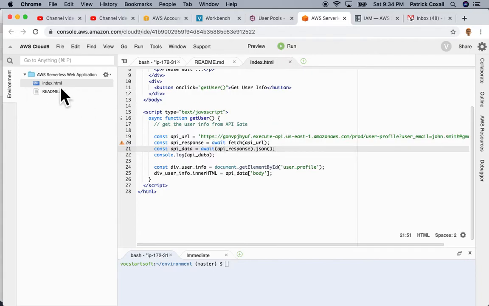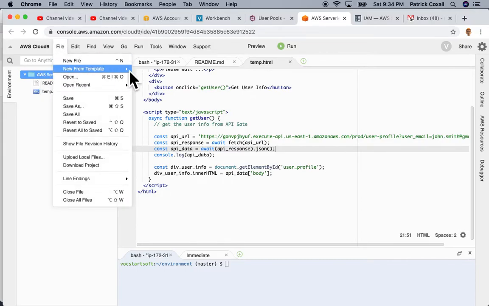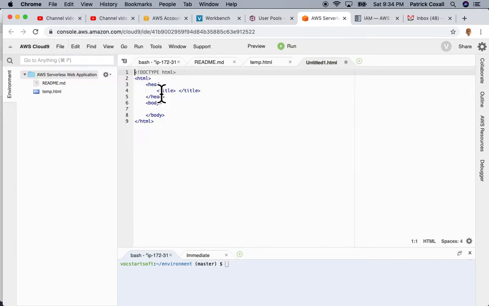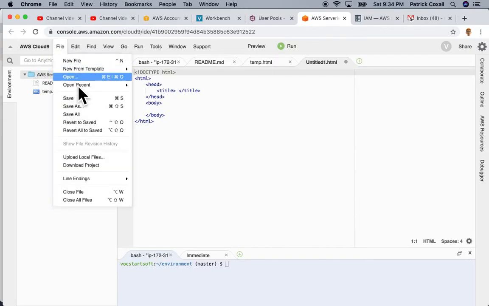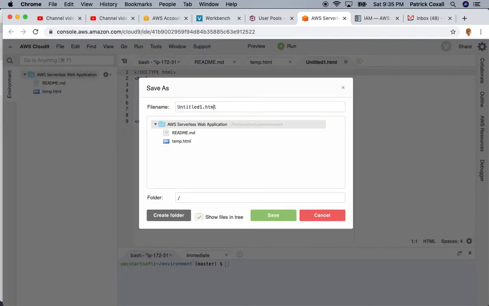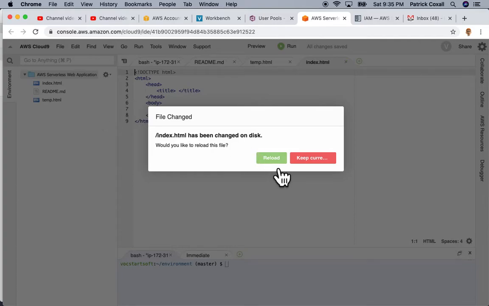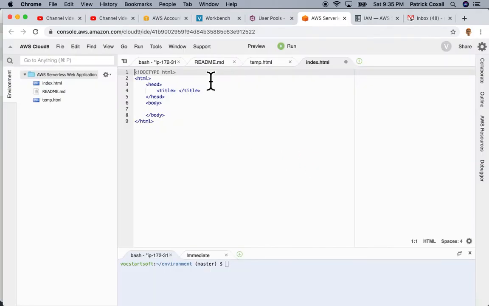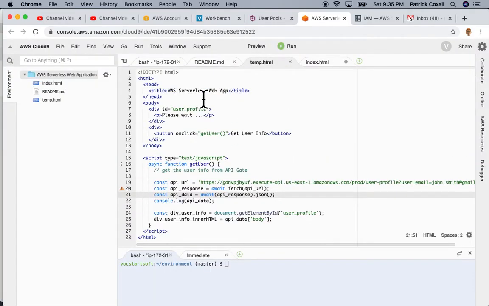So to do that, I'm just going to take this file and call it temp for now and move it out, and I'm going to create a brand new index.html. So I'm just going to save as index.html. And I'm just going to grab the title, so the title stays the same.